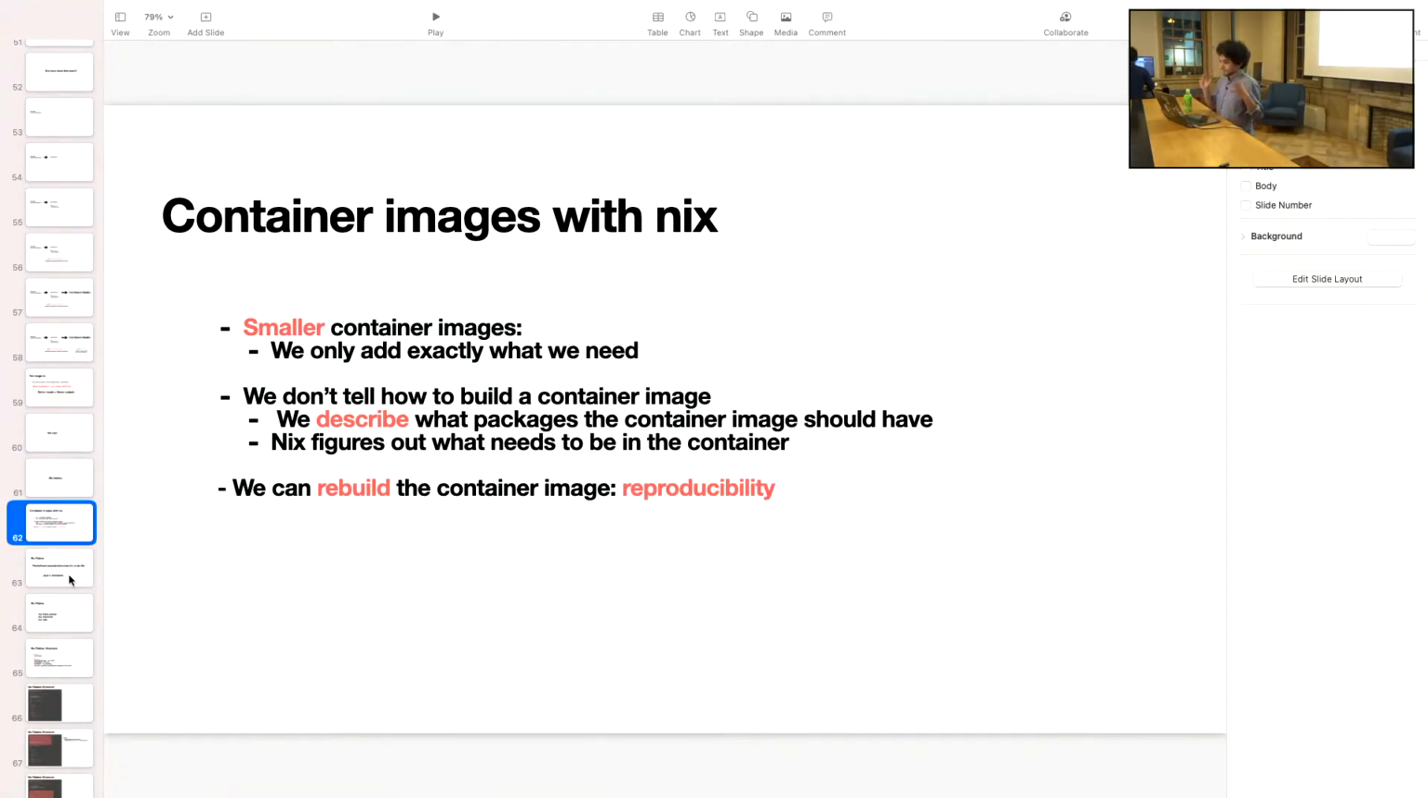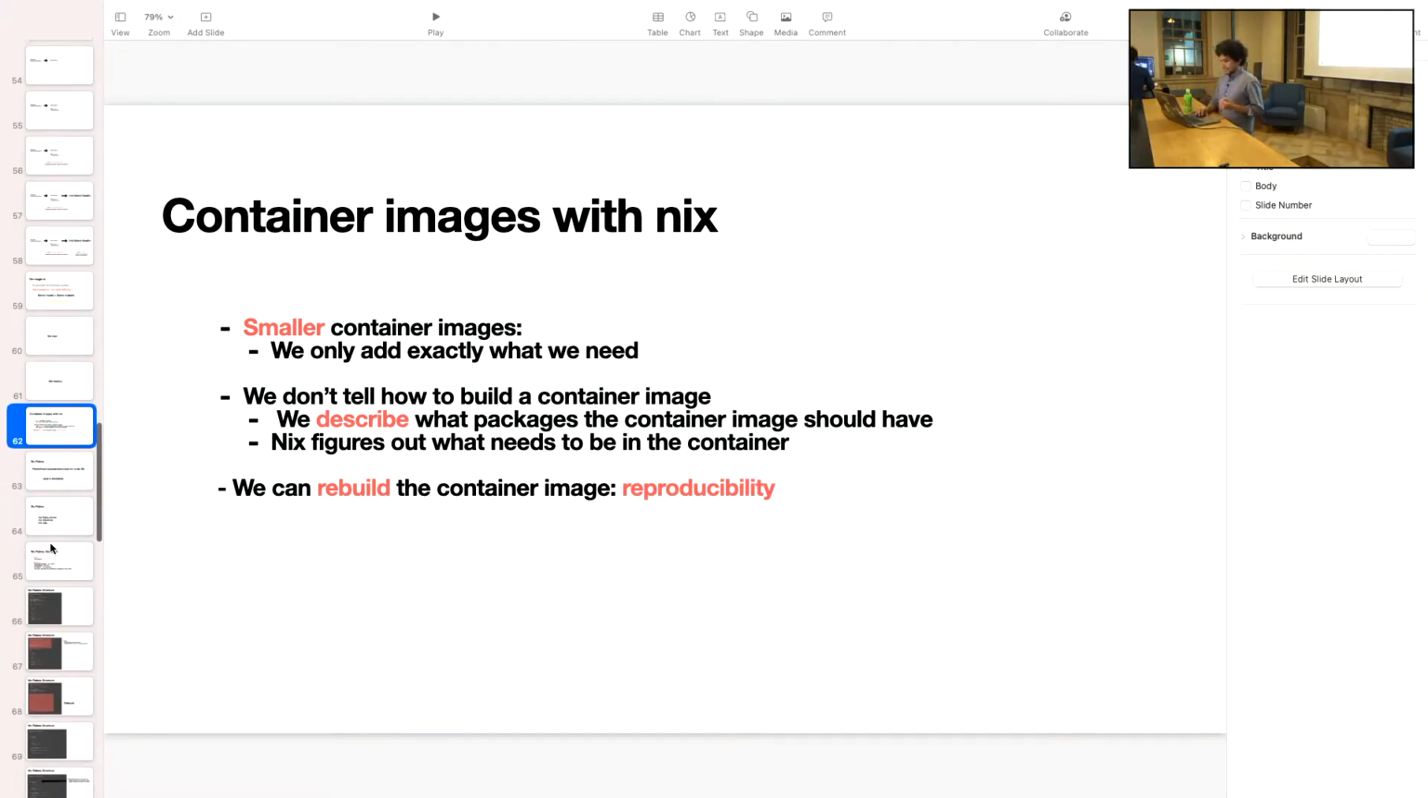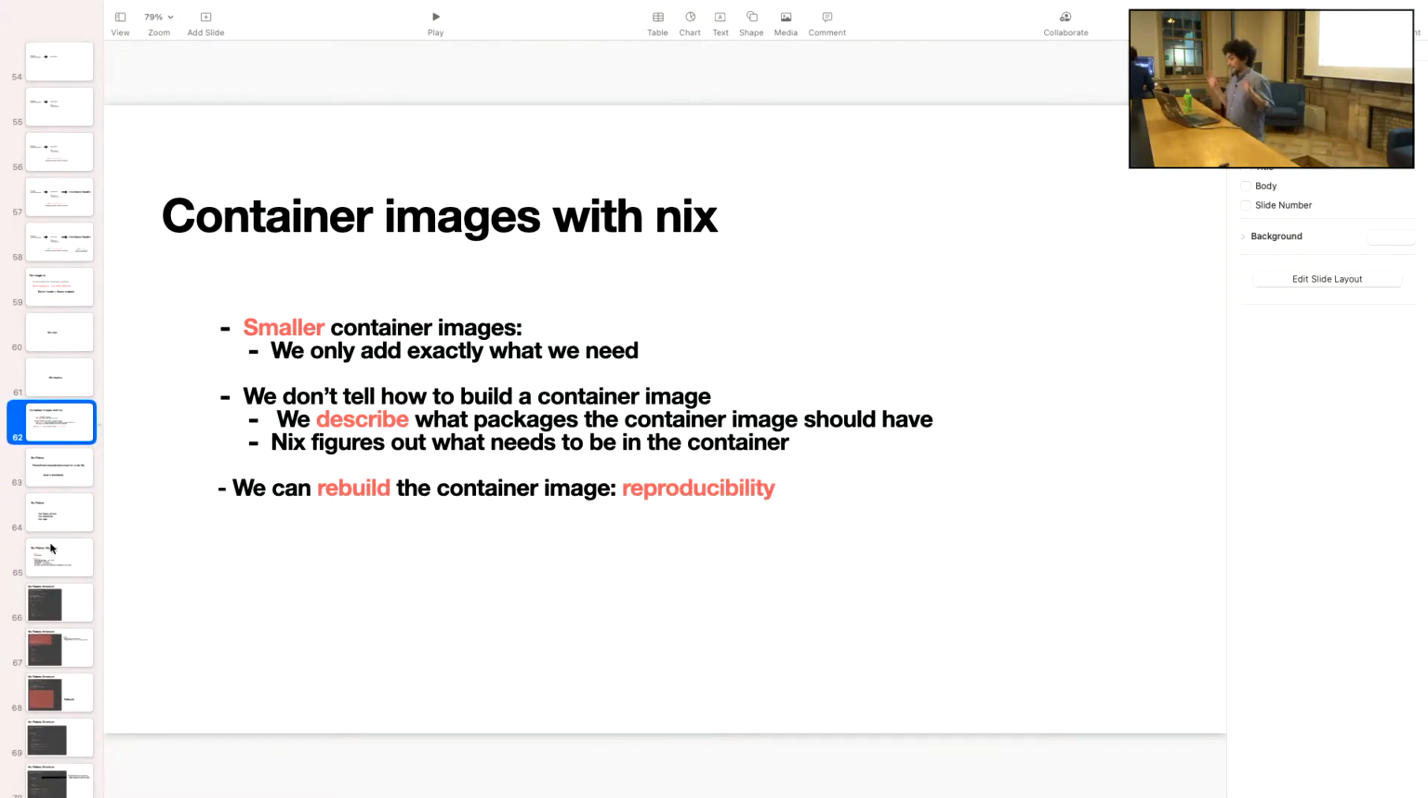Sorry. So going back to my slides, container images with Nix. What is the big thing about this? First of all, they are smaller because Nix knows exactly what we need. So when I ask Nix to put Python there, because it knows how to build Python, it knows all the dependencies and only its dependencies. So you can generate super tiny images.